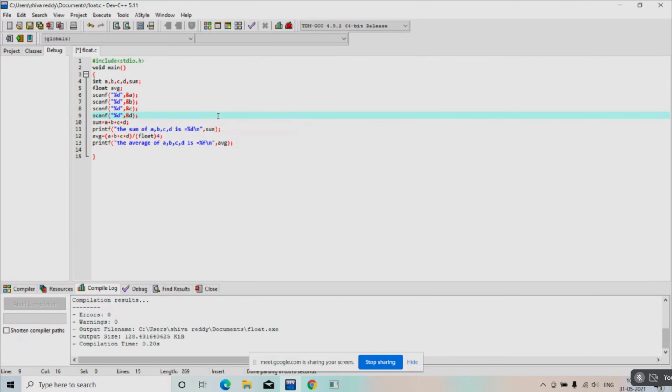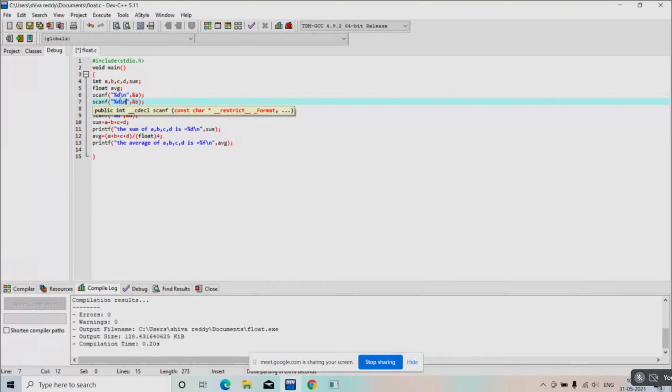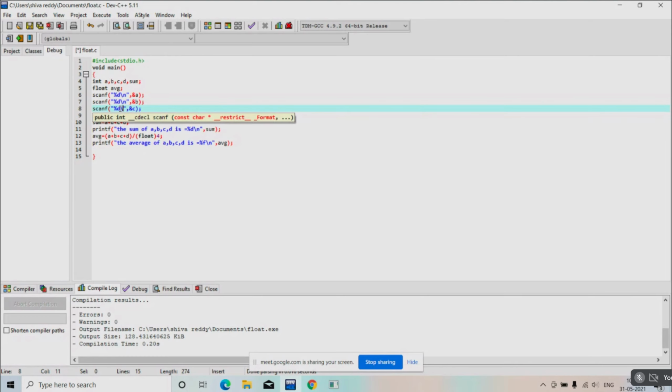See the difference between the first program and this one. For every scanf we have taken the printf, right? Now we have reduced the code, so we have removed four lines. Yes, slash n. Okay. Slash n. Slash n.